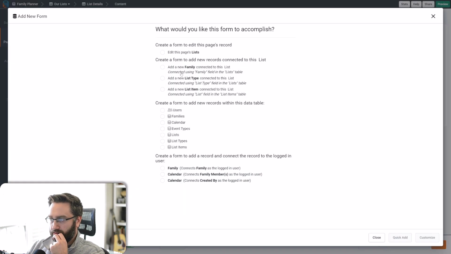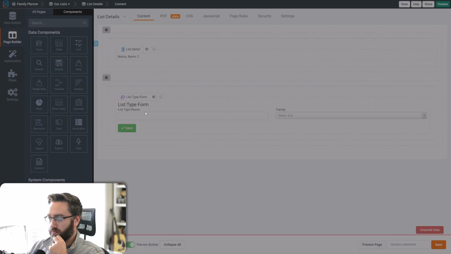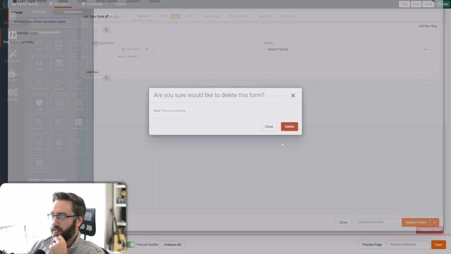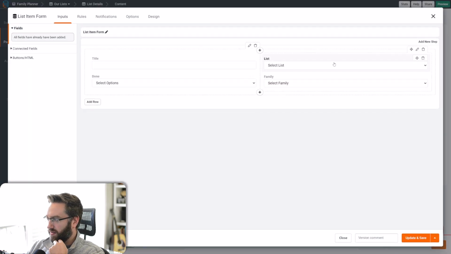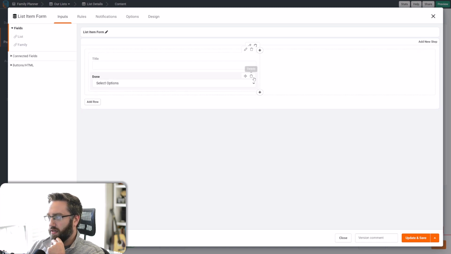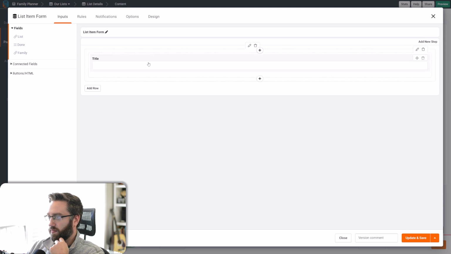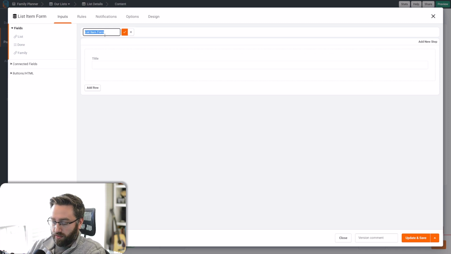But here we're going to have a form to add a new list type connected to this list. No, wrong thing. Sorry. Delete that. Add a new list item connected to this list is what we want. Add a new list item connected to this list, and we'll do a quick add for that and modify this later. So the list and the family we don't need because those are being set with rules, and done. We're going to modify that later. So all we want here is just a very easy way to add items to your list.